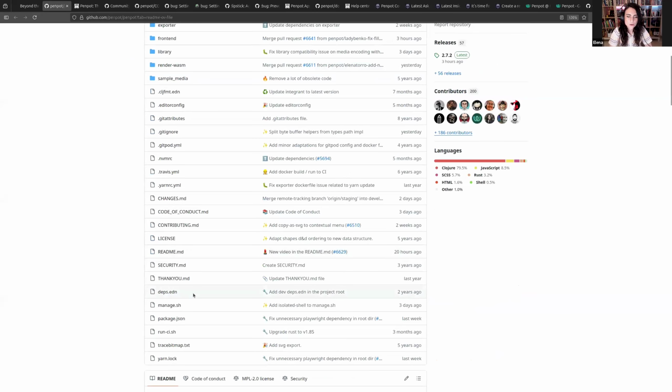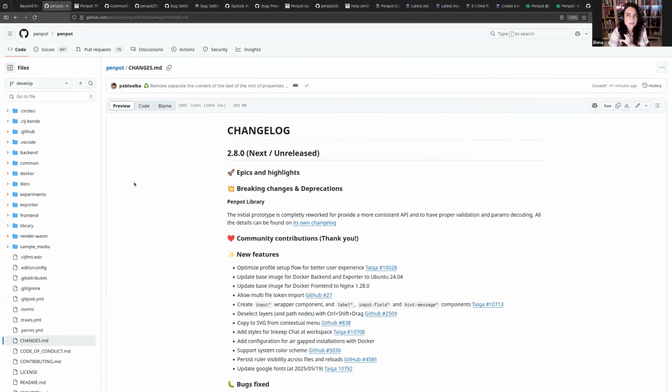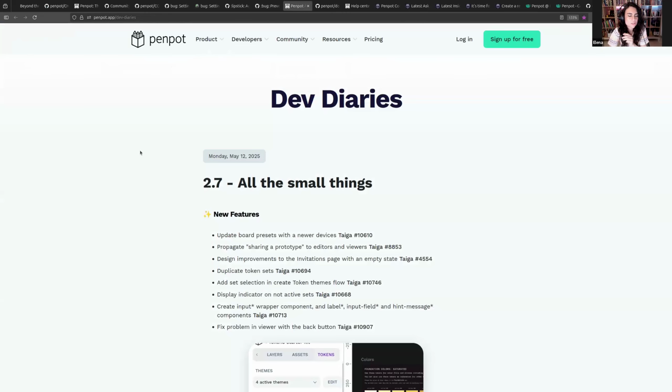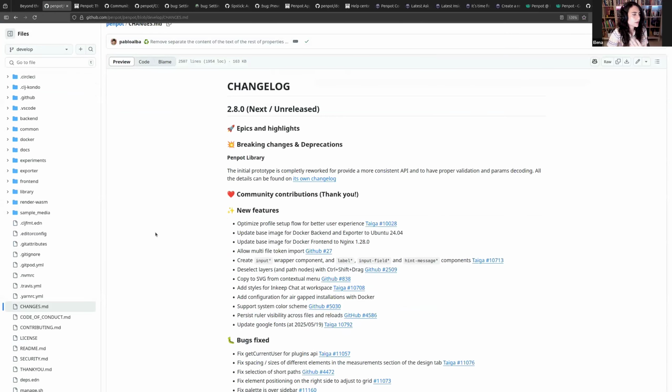You can check it here in our changes file, and it's the very same thing that you can find in the dev diaries, just that we also show it here, so people don't necessarily have to go to the repository to check the changelog. But yeah, it's here, and if you fix a bug or introduce a new feature, you also have to include it in that file.